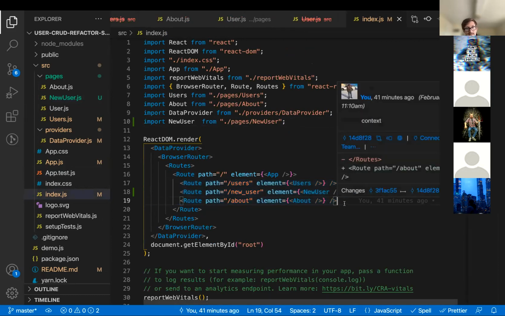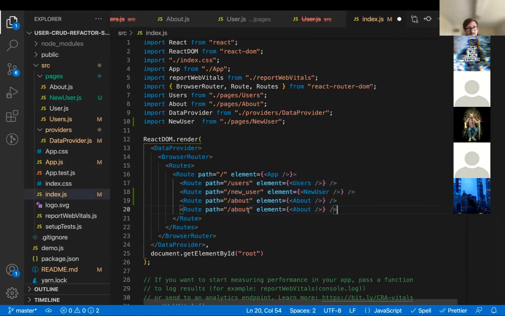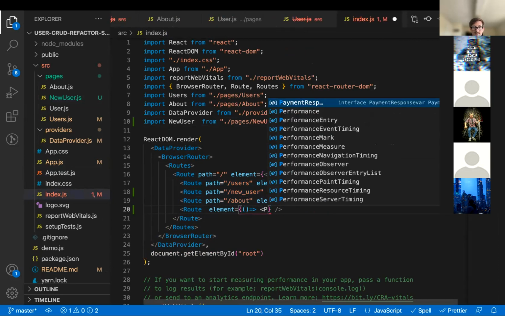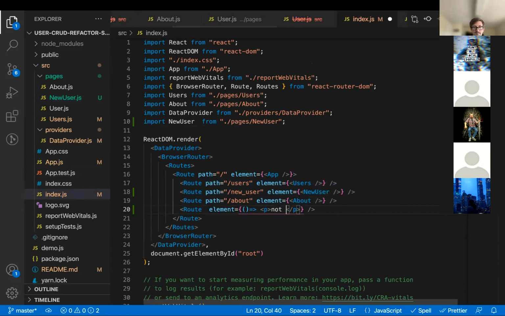I think if we have a route that doesn't have a path, and this needs to go at the bottom, we could say something like this, path not found. This is just a React component, right? This is a function that returns JSX. Let's see if this works.